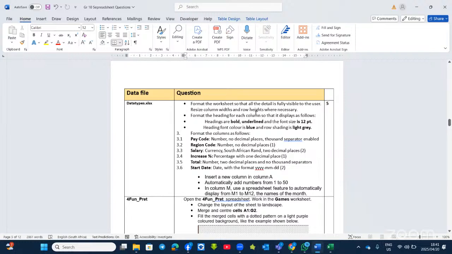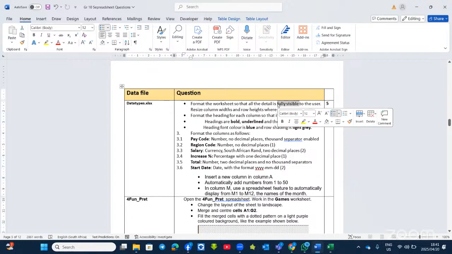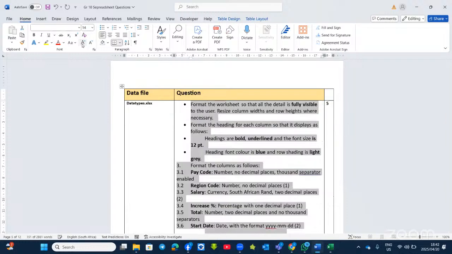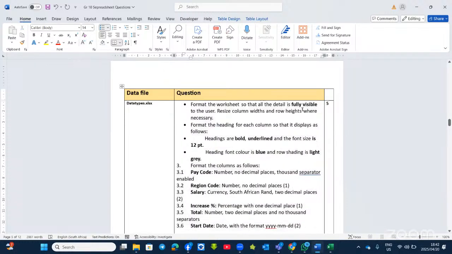It says format the worksheet so that all the details is fully visible to the user. Now I will underline this one. Whenever you get a question that says fully visible, let me increase the font size. When you see fully visible, it means that you have to apply what we call the wrap text. You have to apply wrap text. So whenever you get a question that says fully visible, it means wrap text.